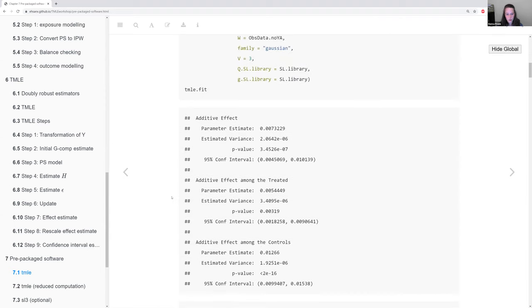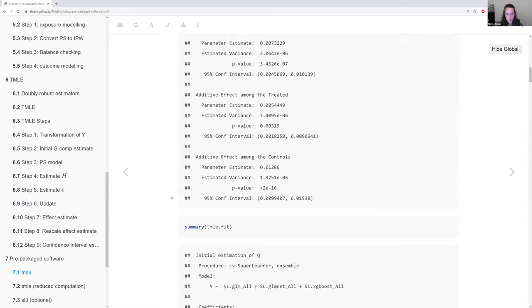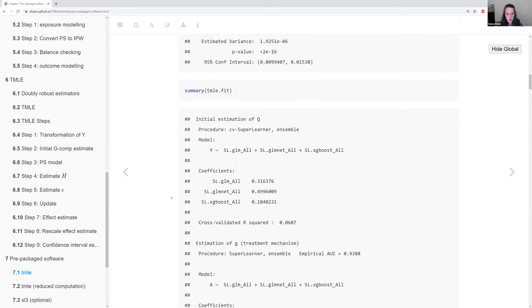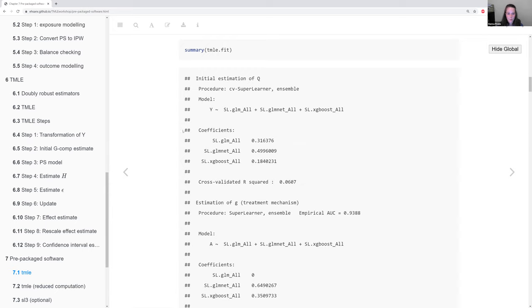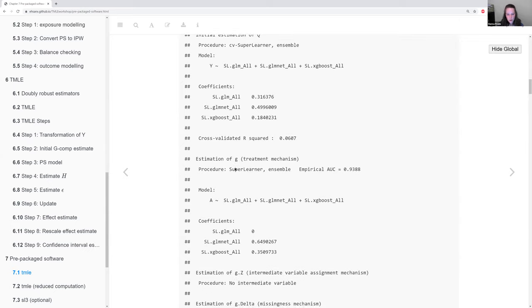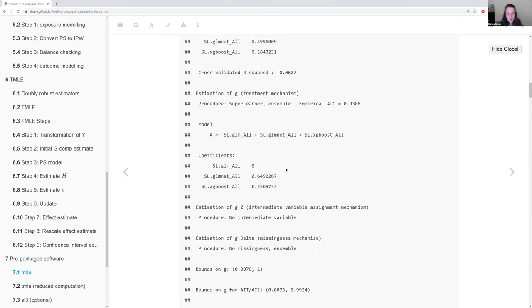And then this fit looks a bit like this. And if you take a summary of the fit, then you can see the coefficients of all of these candidate algorithms that you have specified when you called TMLE. So this one is for the estimation of our outcome model. These are the coefficients that it thought were best. So that's the combination of these algorithms that it has chosen. And then for the treatment model, we can see the same thing. These coefficients are used in the treatment model.